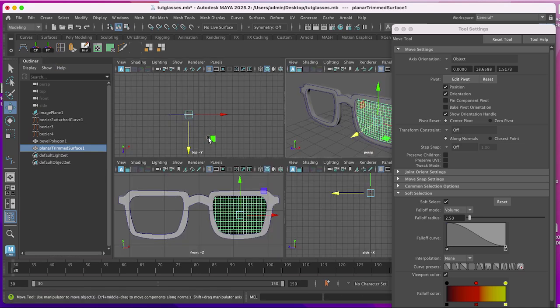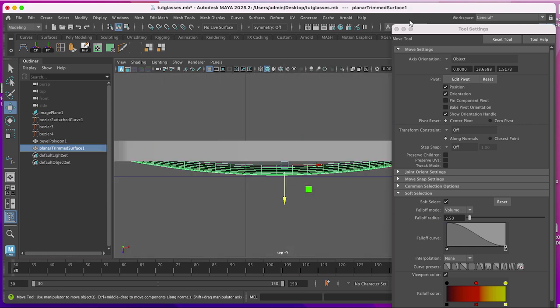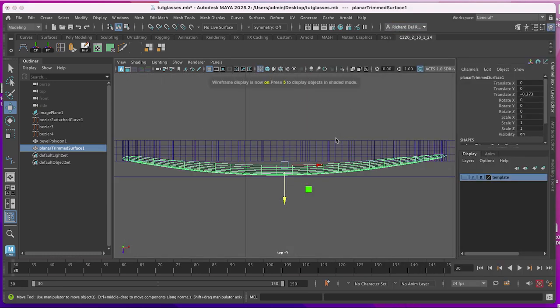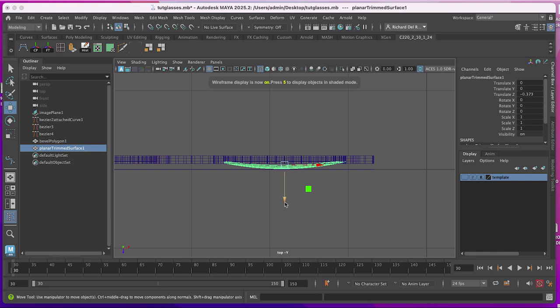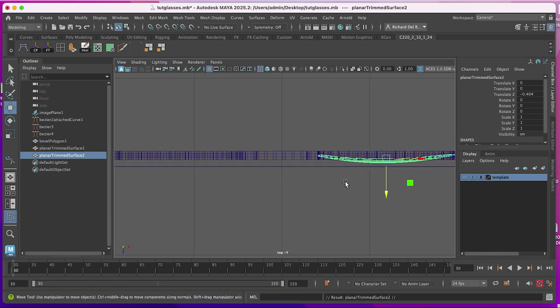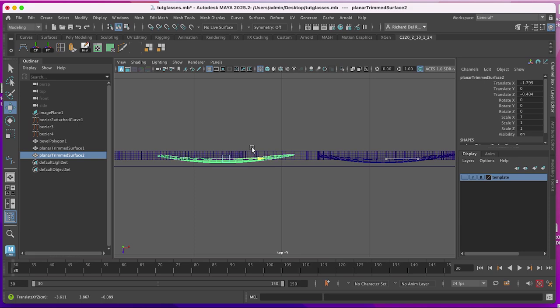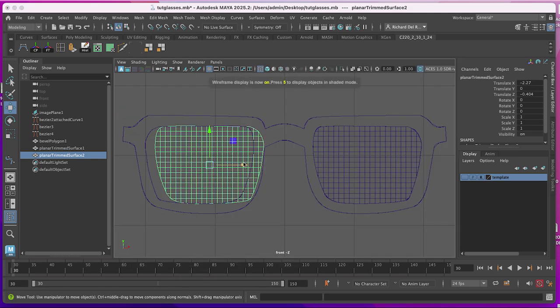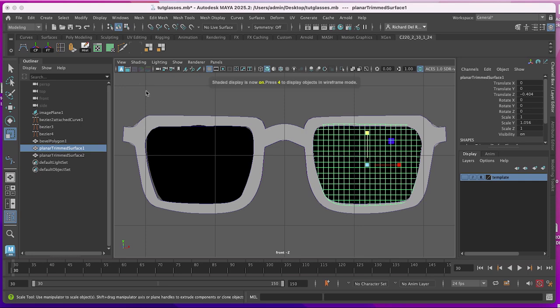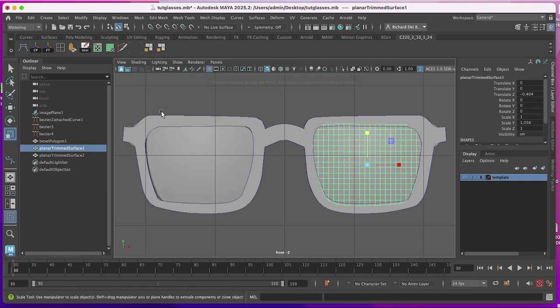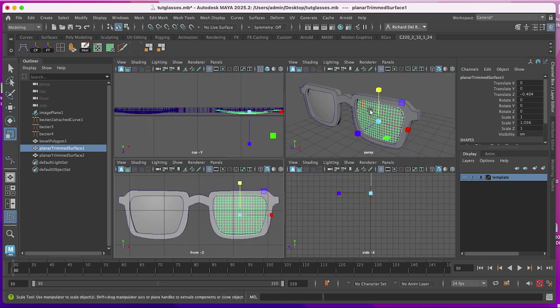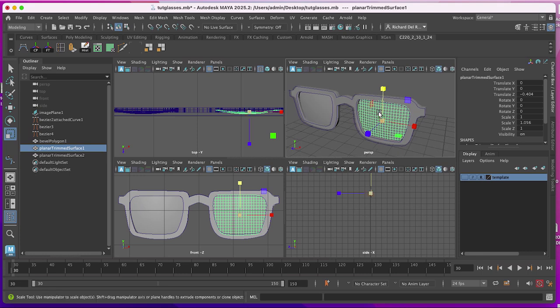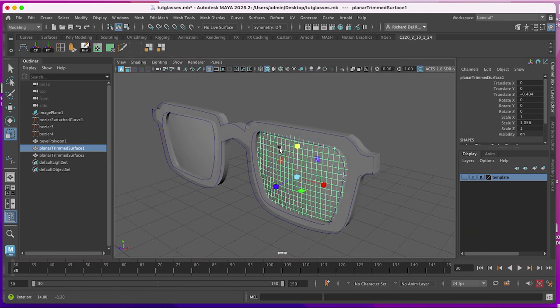Going to my top view, I'll hit F on the keyboard, and I'll hit 4 so I can go to the wireframe. And I'll just place this inside the frame, and I'll hit Command D to duplicate, and I'll drag it over to the other side. And then I'll go to my front view, hitting 4 on the keyboard, I'll line it up. I'll hit 5, lighting, two-sided lighting. Going to my perspective view, I should have something like this at the moment.